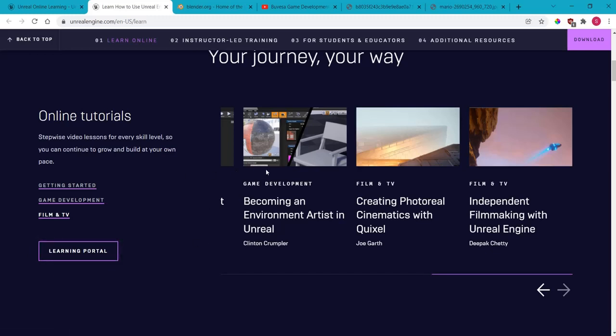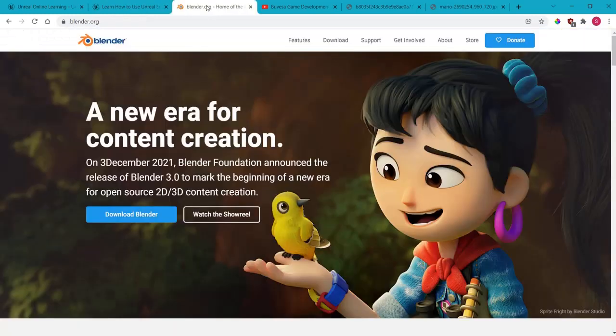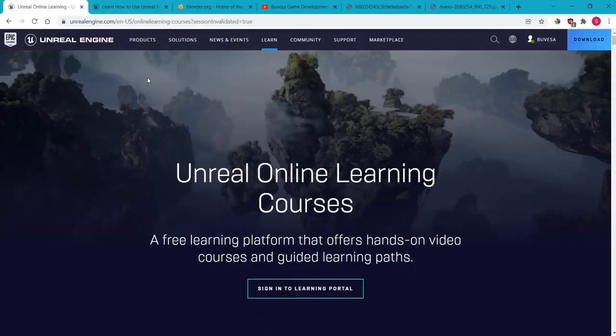Another cool thing you can do is maybe create your own assets. For that, I would suggest you go to Blender. It is also completely free, it is open source, and you can create models and animations that you can then put inside of Unreal Engine, for example.